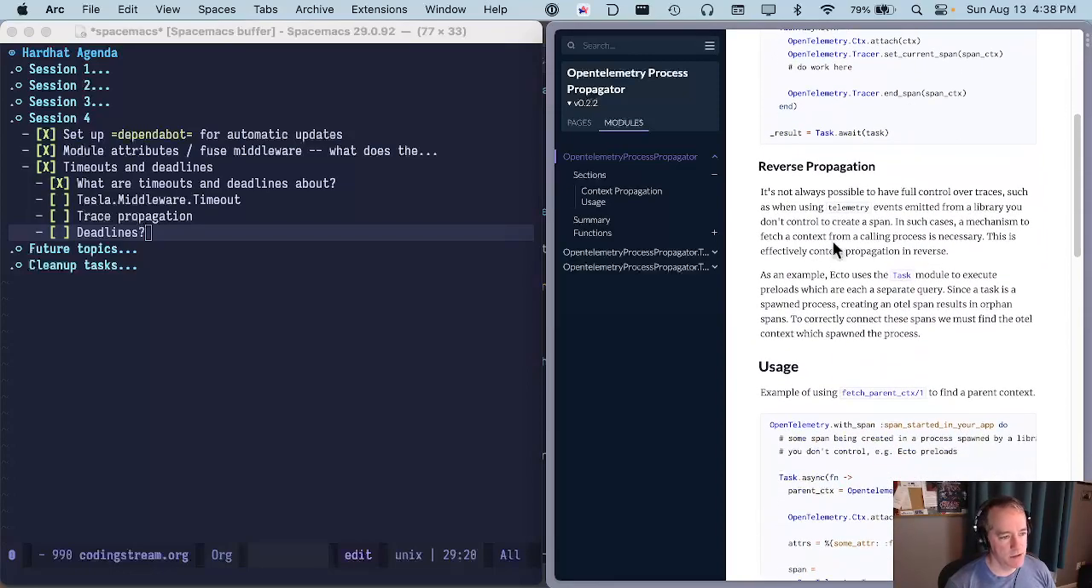And then we should have some very strongly worded documentation about please don't use the Tesla middleware timeout. It's going to break your app. Or rather, you're not going to get OpenTelemetry propagated, and you're not going to get deadlines propagated, and you're not going to get span events.